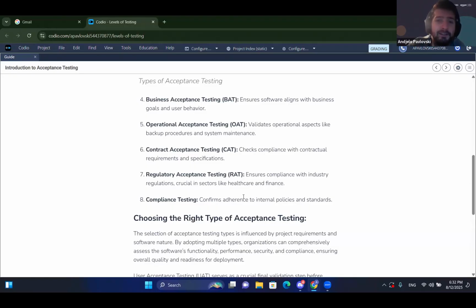Yes, and then compliance testing confirms adherence to internal policies and standards, more related to the client itself. Yes, RAT CAT BAD, exactly. That's a good way to remember them.